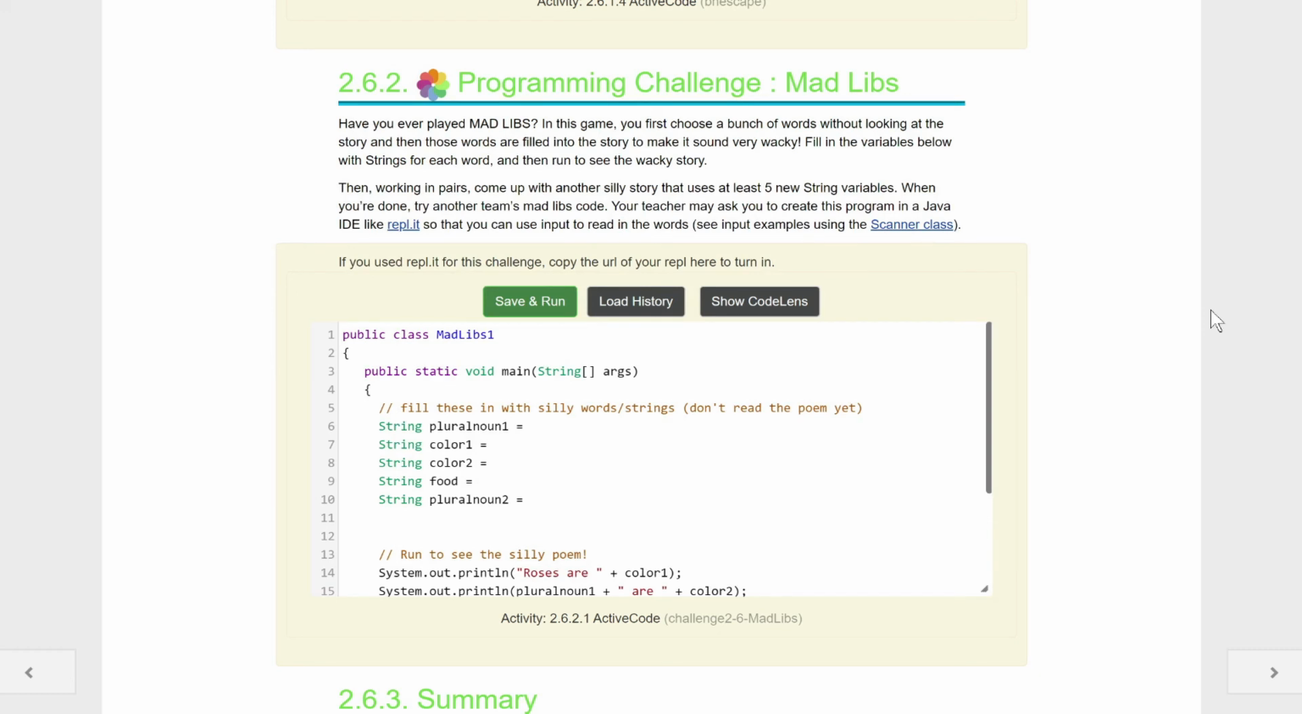Your teacher may ask you to create this program in a Java IDE like Replit, which I am using, kids, so that you can use input to read the words. And we're going to use a Scanner class for that, my little friends. Let's go down here. We're going to add some words first and then run it, and then we're going to see what happens. So I don't want to look down here just yet, kids. I'm going to put in some things here.